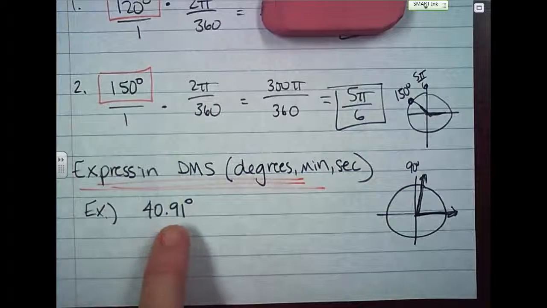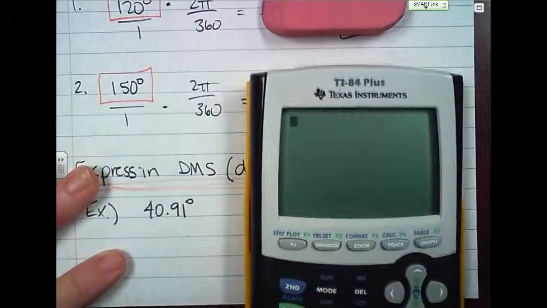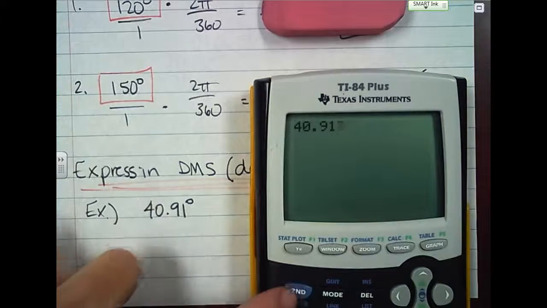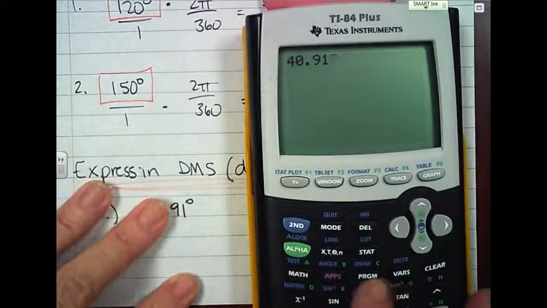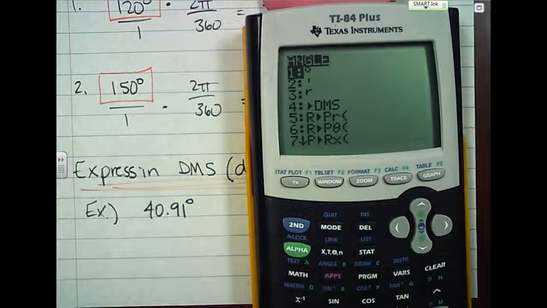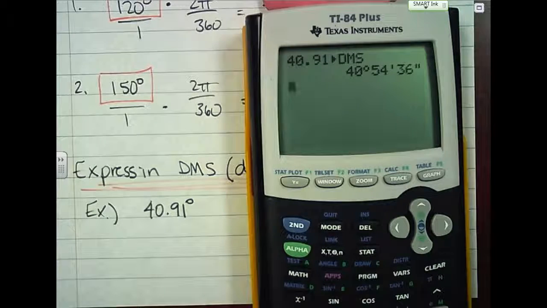So take your calculator. This is so easy. Your calculator will do it for you. Turn your calculator on, type in 40.91. Then on your calculator, you're going to do second apps. That's the purple key, guys. It's next to the math key. Go to second apps. What do we want to turn it into? Do you see it in there? DMS. So go down to DMS and hit enter. Now go down to DMS, hit enter, and enter one more time, and there it is.